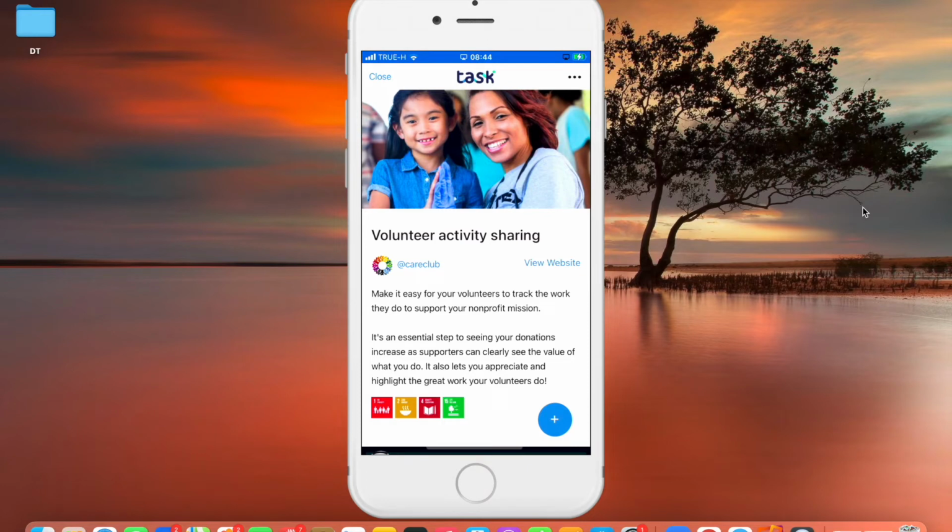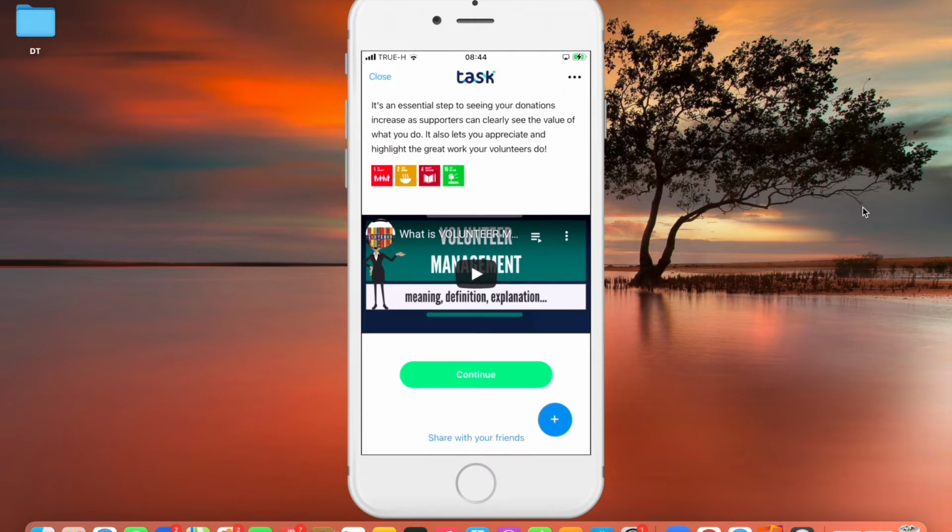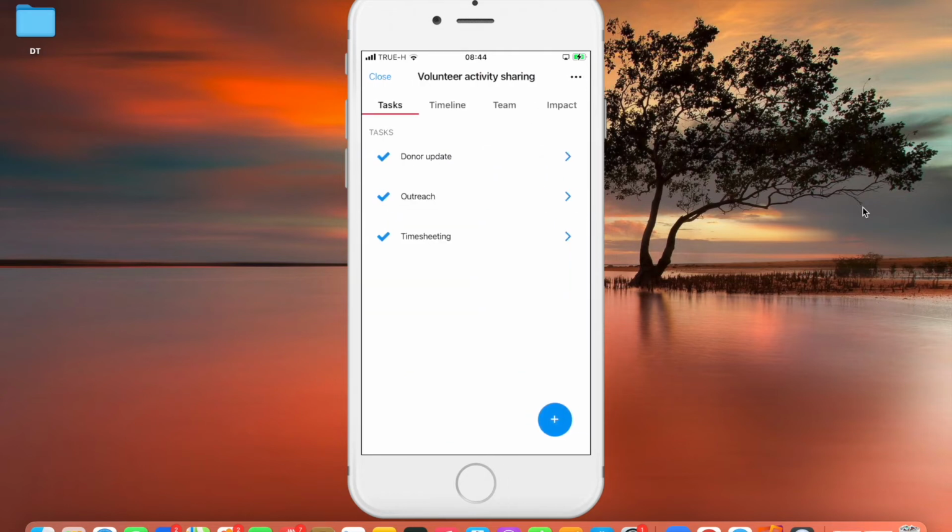This is that campaign page that we saw rendered on a mobile device. So you can see the image, the description. There's a video here, so you can put out a personalized video just telling your volunteer teams about what this campaign is all about. If I continue through, I can then see, hey, here are my tasks.